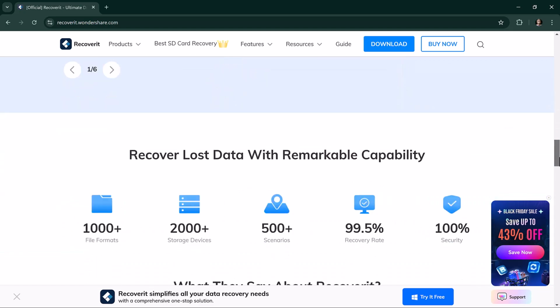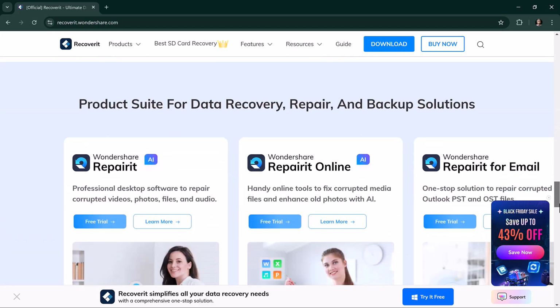restoring your lost data. Imagine you have just returned from a family vacation.